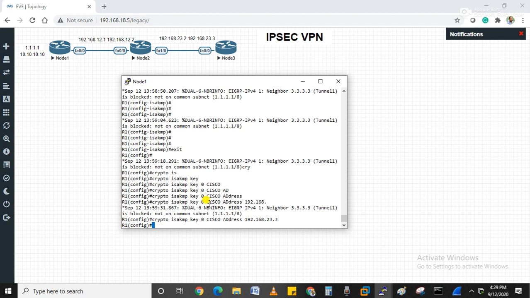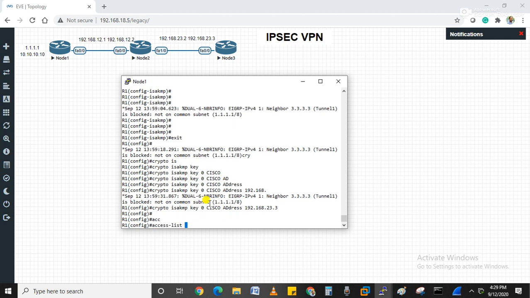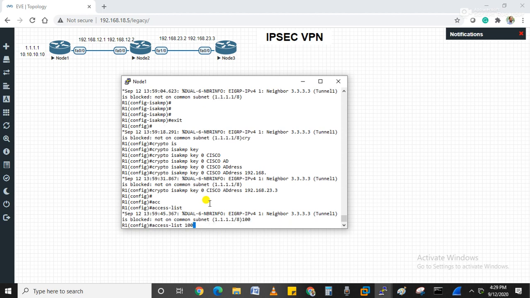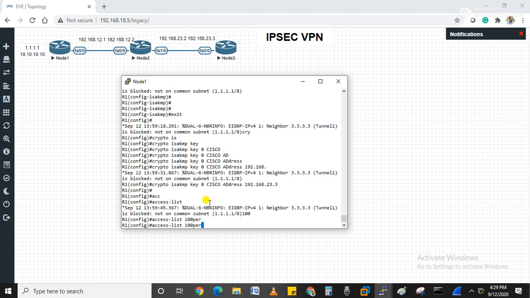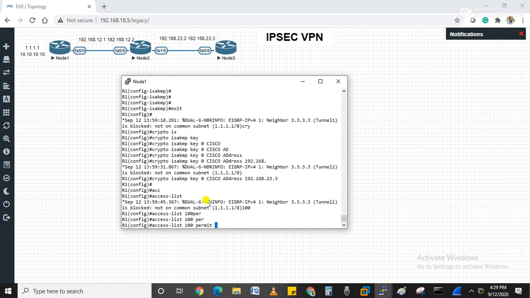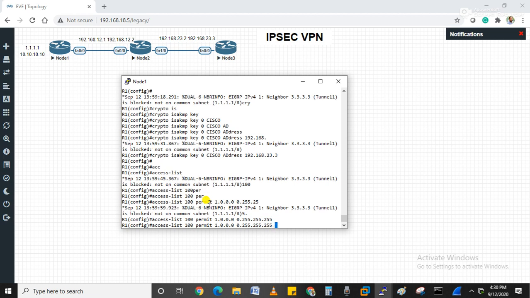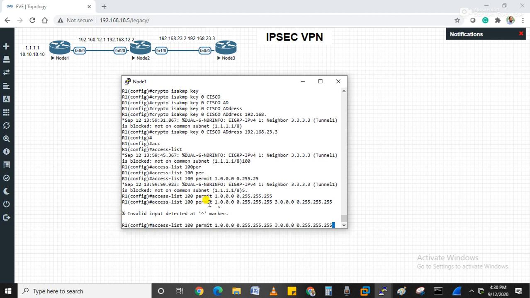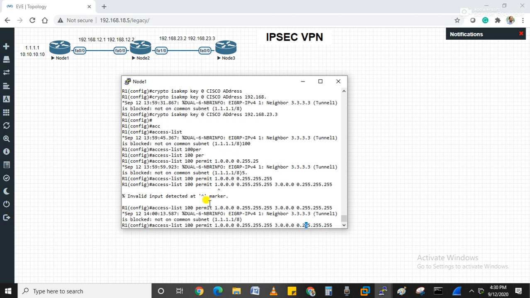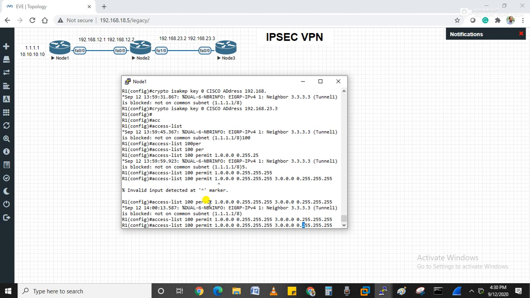Okay, and now we will define one access list over there. The traffic extended access list we are defining over there, and permit 1.0.0.0. This is the source, and the subnet mask is a wildcard mask, and the destination tunnel is 255.255.255.255. Enter. Okay, it didn't accept anything. We missed something, maybe the IP address.